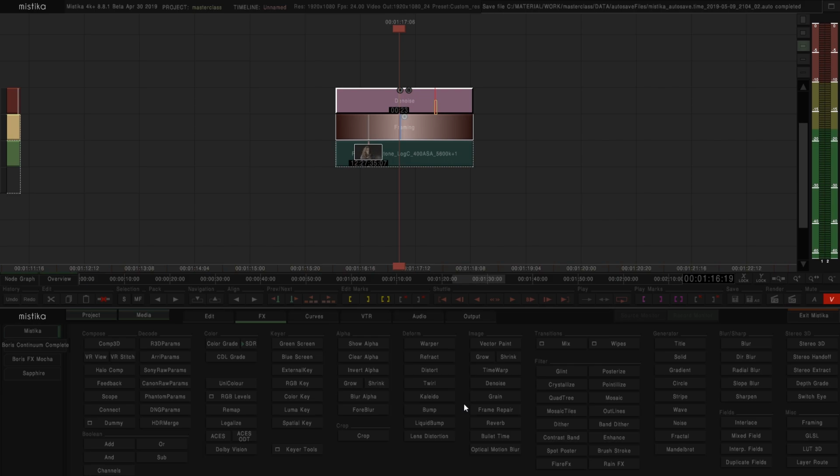Okay, the last question is, can you comment on Mistika integration with VFX pipeline, especially if you know of workflows for versioning and updating VFX shots coming from other software?